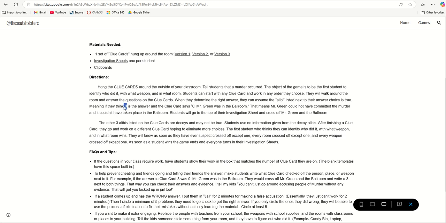Meaning, if they got the answer 0 for a problem and the clue card says 0, Mr. Green was in the ballroom, that means Mr. Green has an alibi and the ballroom has an alibi.